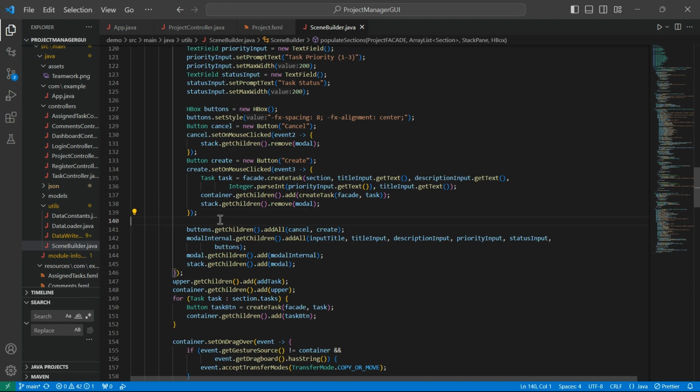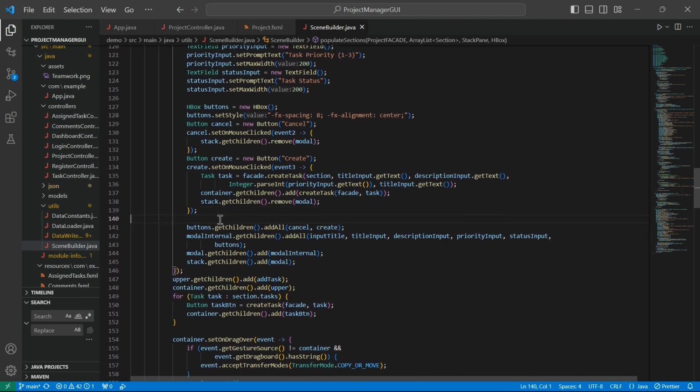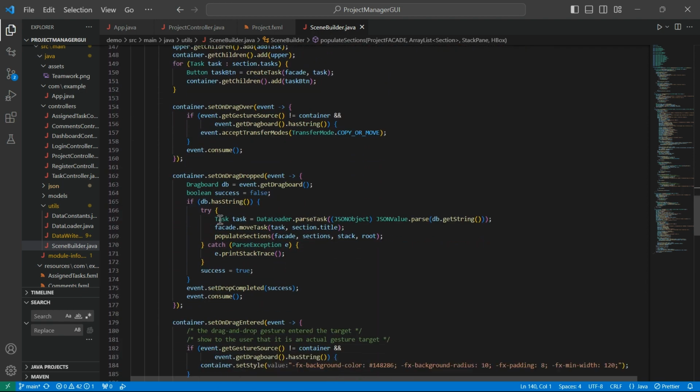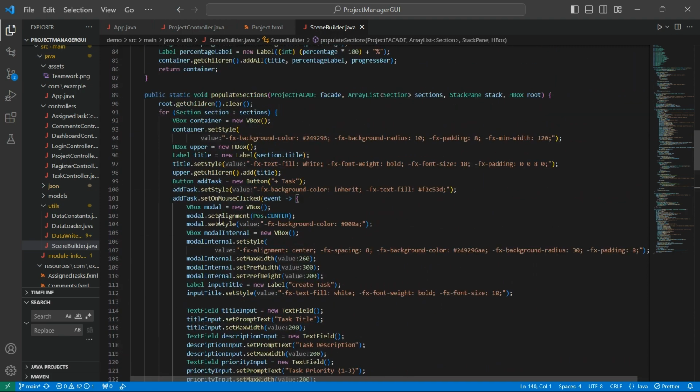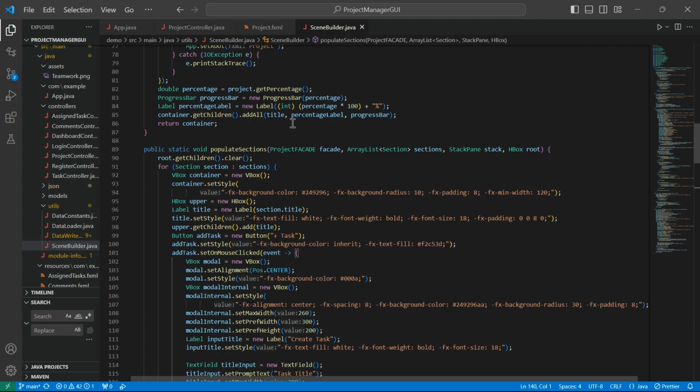So that's a rough overview of what's going on here. A lot of the methods are pretty long and ugly, but we had to make do with what we had in Java. So that's that.